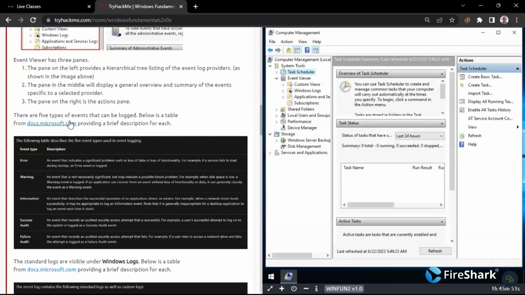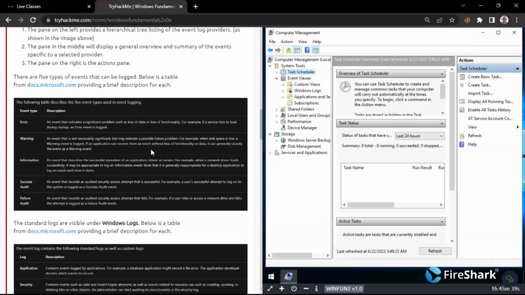So there are 5 types of events that can be logged. The first one is error. An event that indicates a significant problem, like a loss that has occurred or some misbehavior that has occurred. So error basically tells that. And the warning is not necessarily significant, but it may indicate a future problem. It gives us a warning for problems that may occur in the future, such that when the disk space is low, it will give us a warning.